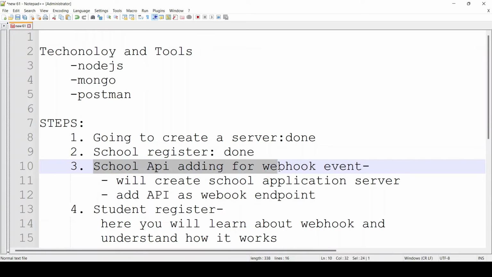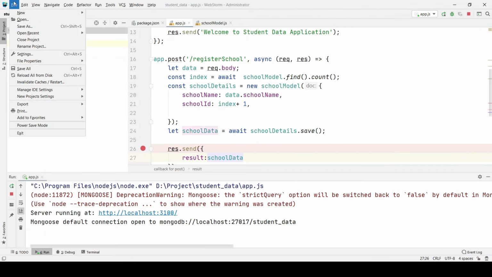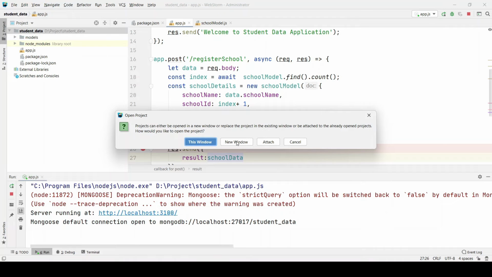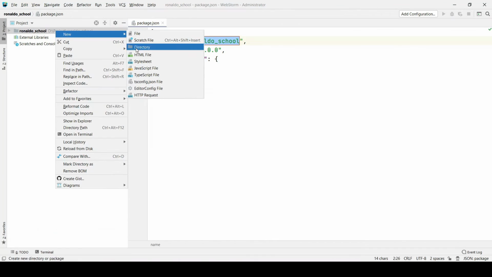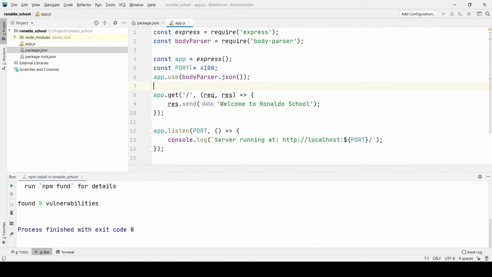Now what? We need to create some webhook events, right? Before that we have to make sure that whatever school we have added, Ronaldo School also has its own running application. So we have to create one more application. Let's create it: again go to new project, empty, give here Ronaldo School. Similarly to what I did for the first project, I need to create one package.json and app.js. So you can see, right, I have created one separate application for Ronaldo School.